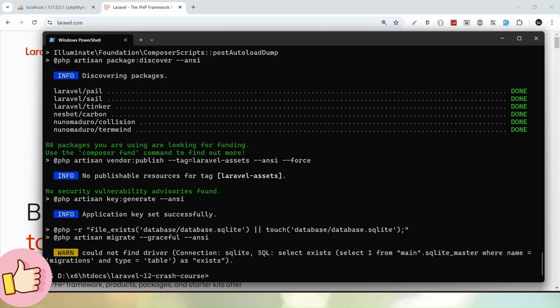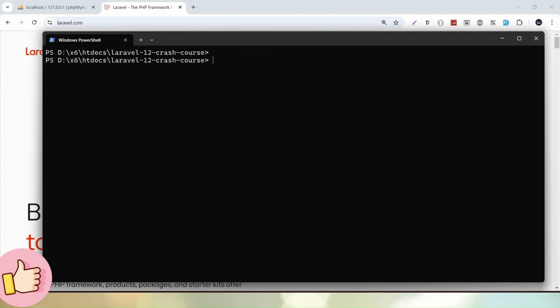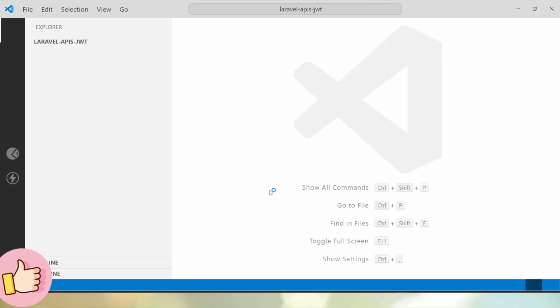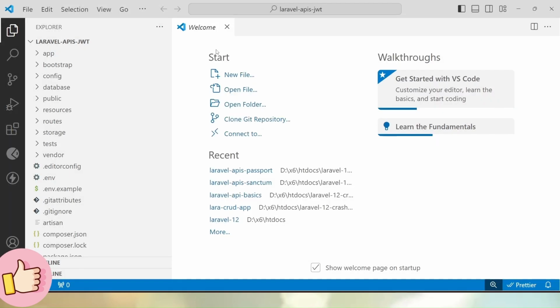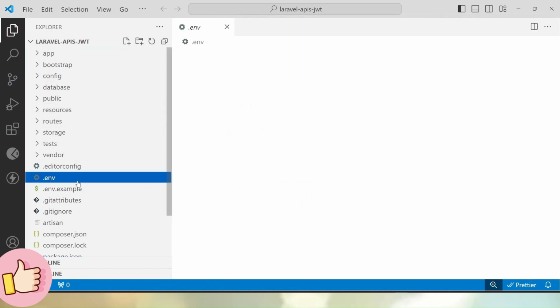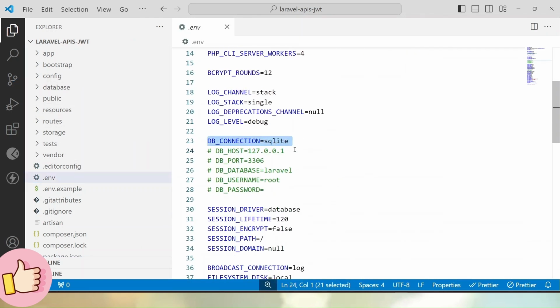Now next, as usual, let's open the setup in our VS Code editor. So code dot, or cd laravel-apis-jwt, then code dot. Then I will open this complete setup in my VS Code. Successfully opened. Then I will go into this .env file. Let's first change SQLite to MySQL. Let's uncomment all these things. Now for the database name, I will use laravel_apis_jwt. Let's copy this database name.